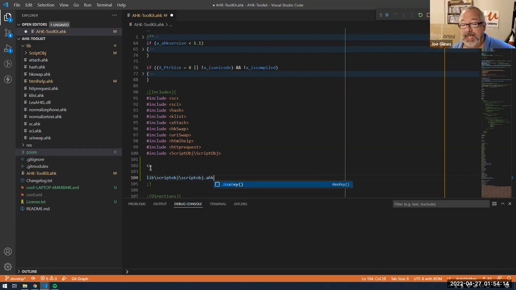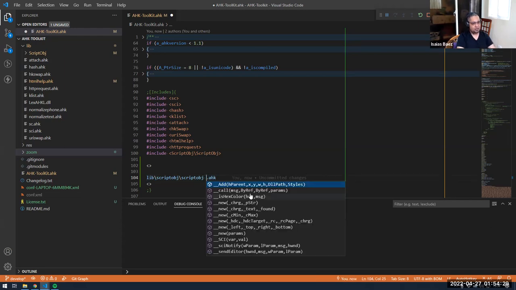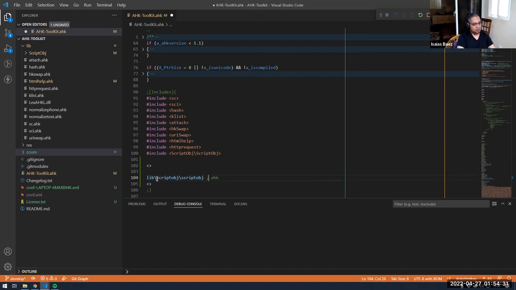I was going to say the brackets are just removing the LIB part, right? It's not only removing the LIB part, it's also removing the AHK part. So it's removing two things out of it. You're just doing this and doing that, and that's what the brackets really mean: just look for a lib folder that contains any AHK file that is inside that folder.